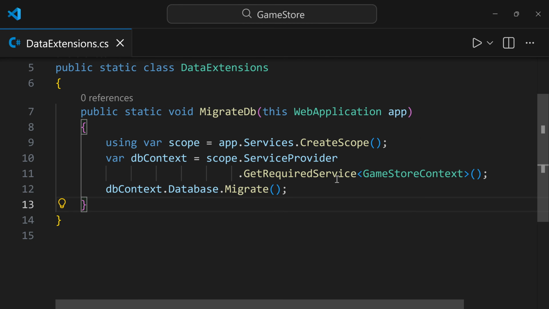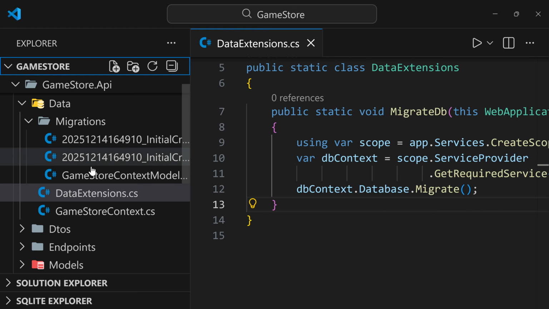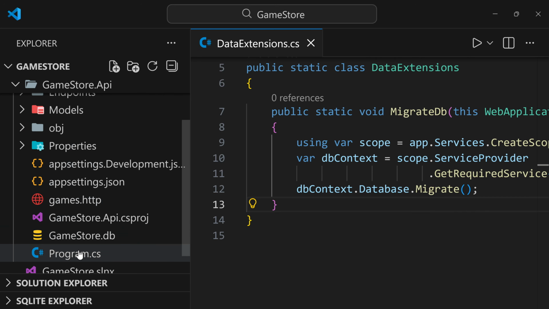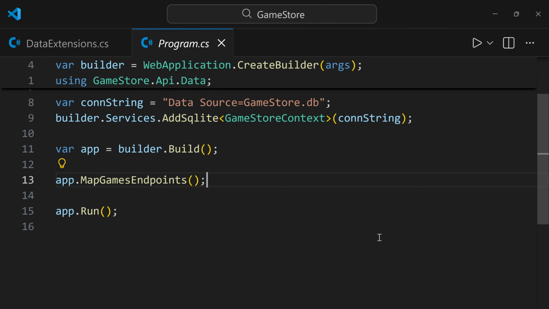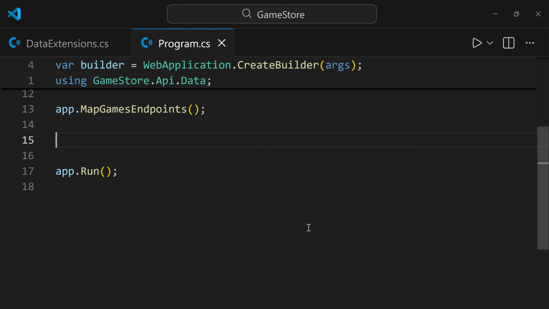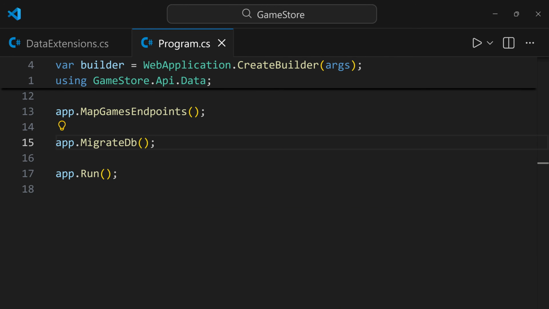Now to use this, we're going to go back into our Program.cs file. So let's go back into File Explorer, Program.cs. And this method we need to invoke after the creation of our web application object there. So let's do it perhaps here in my line 15. Before app.Run, let's just call app.MigrateDB.